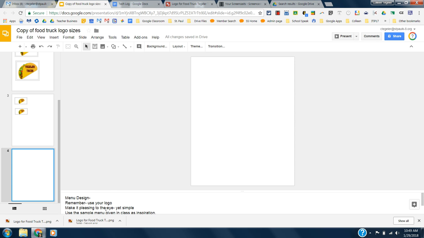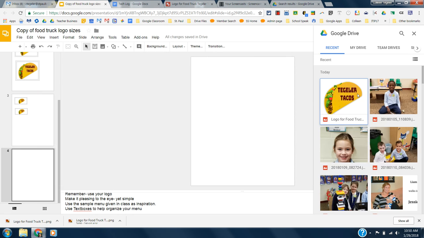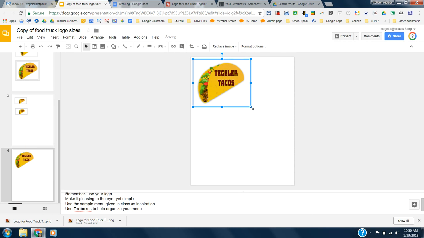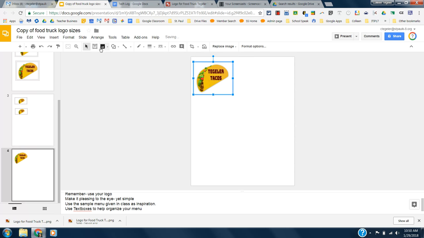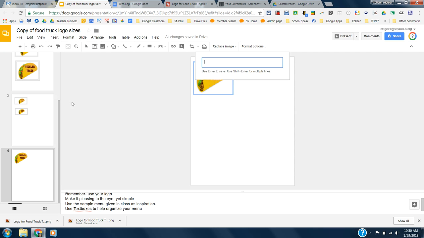You're going to use your logo on the menu. You're going to make it pleasing to the eye, yet very simple. Use that menu that your guest speaker gave you as inspiration, and you're going to be putting in text boxes to help organize your menu. So let's start by putting in my logo again. Insert. And then you can use WordArt for the big titles.